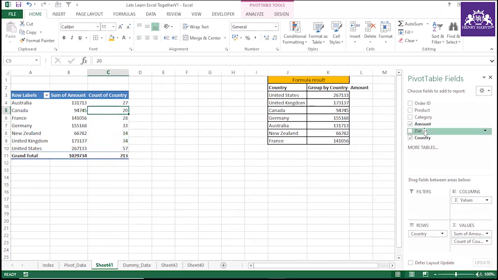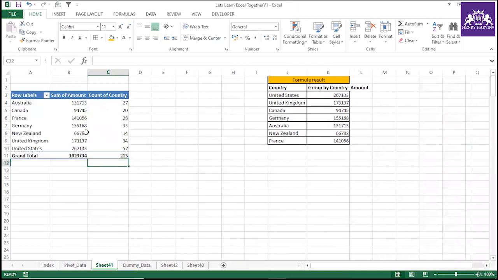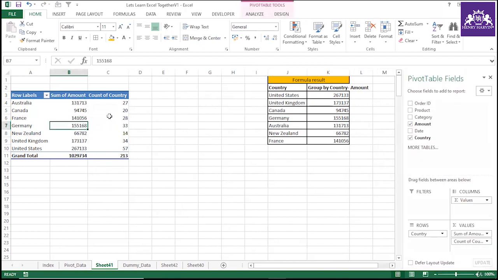And now if you want a date also in the rows, you can drag the date also. So you have multiple ways. So how you say that I need total amount group by country and count also group by country. This is also same. And how beautiful the pivot table is created in just a couple of seconds.